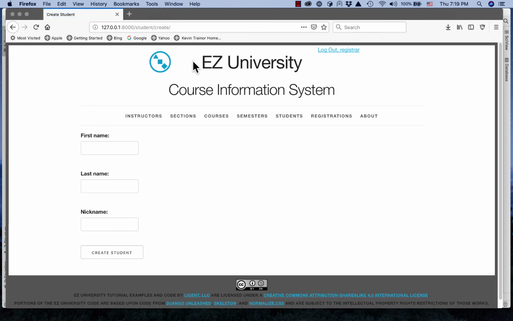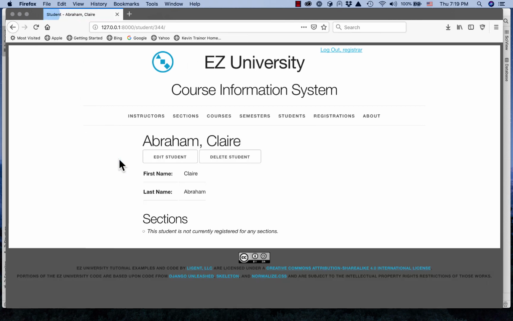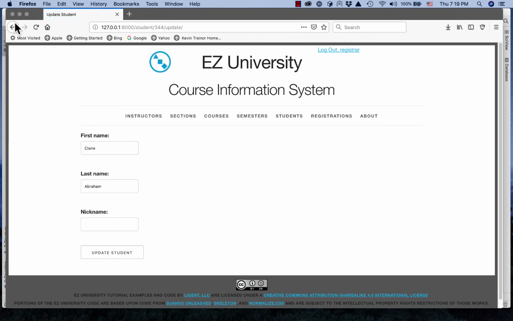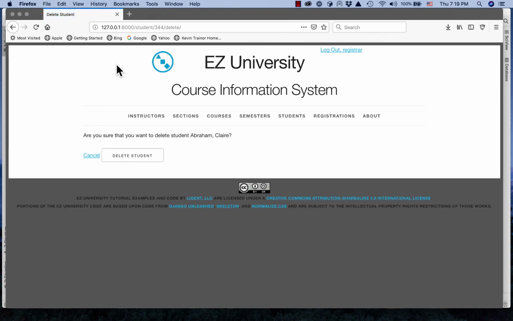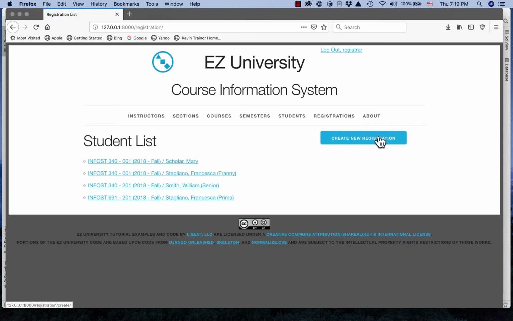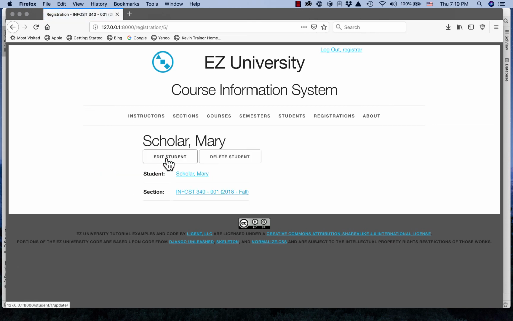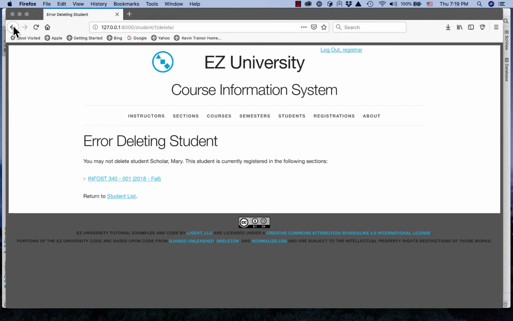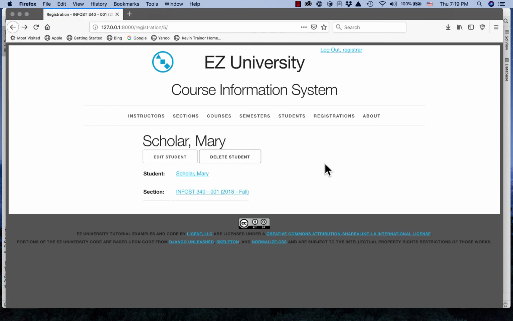Now, students should have all the buttons. You can add a student, you can edit or delete. Perfect. And then registrations. You can add a registration, you can edit or delete. That's beautiful. So let's look at this. We've done just about everything that we need to do. Okay?